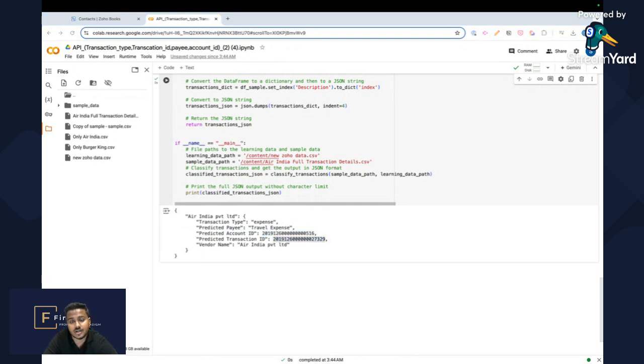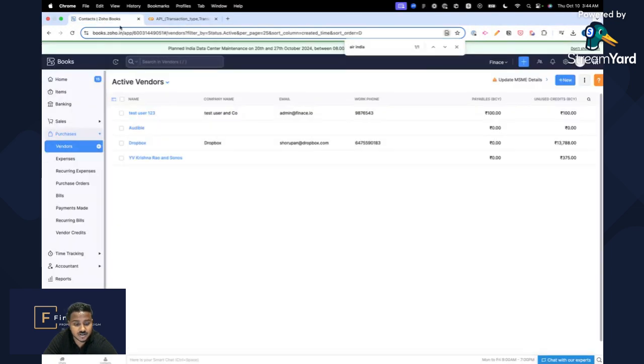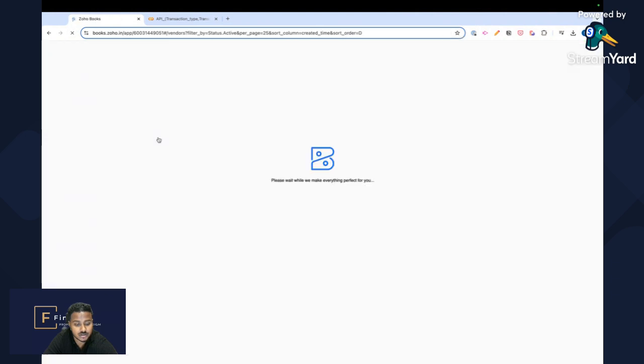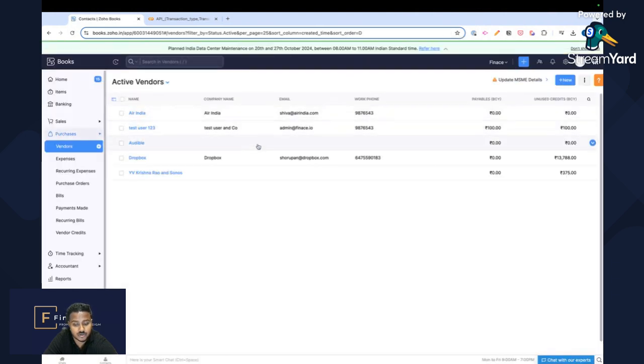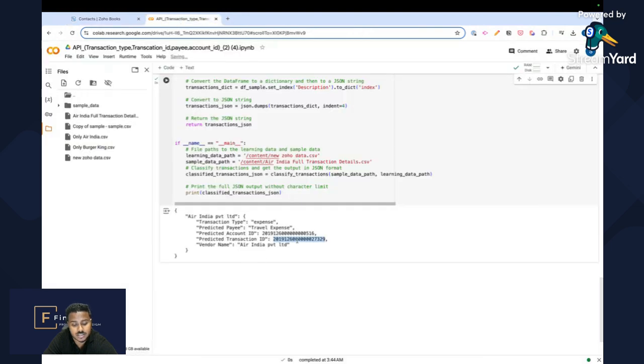and I'm going to be calling the Zoho transaction API. First, let's see if the vendor got automatically created there. Let's refresh here. And yep, Air India got created. And now let's go back to the model. Let's get this transaction ID and punch it into the Zoho API console along with this predicted account ID. And okay, send that off, and it's successfully categorized.